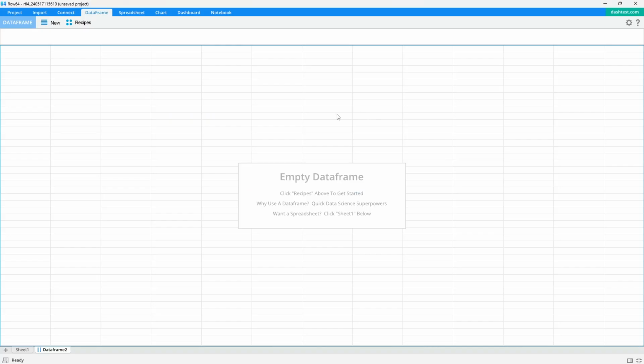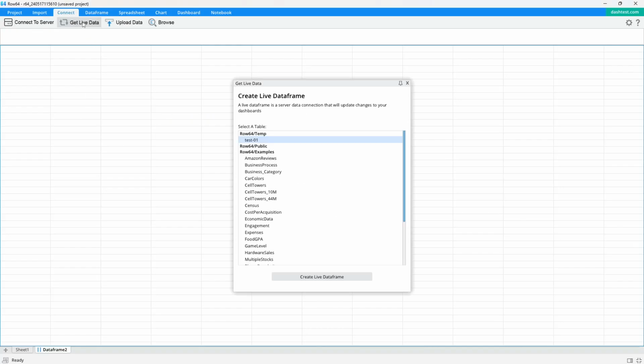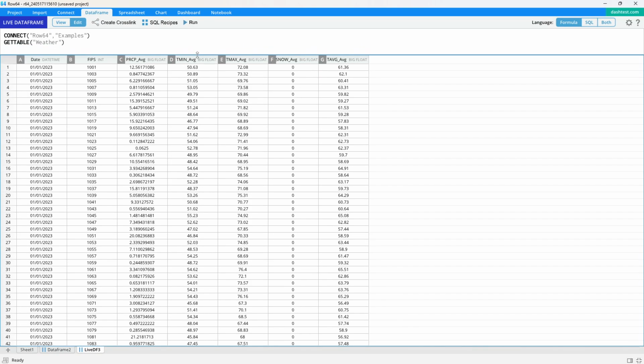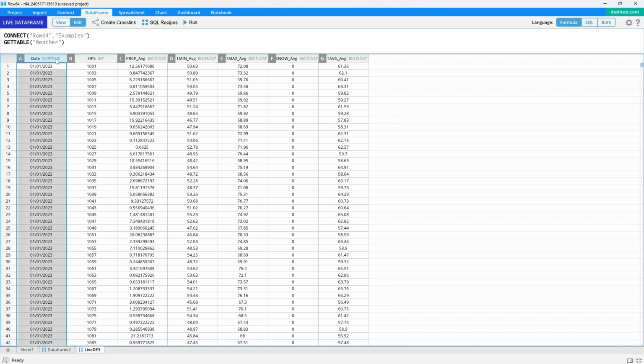So let's get started. We're going to load up some example data here. The example data is this weather data that comes with the server by default. You can see we've got the date, the FIPS code, which is sort of the GID for the counties, precipitation, temperature min, temperature max, snow, and the average. This is government weather station data. Let's start wiring it up.